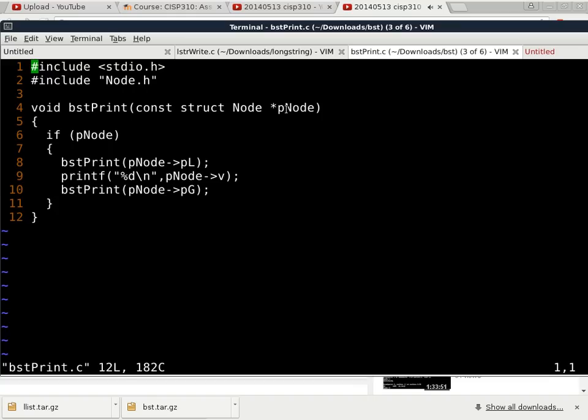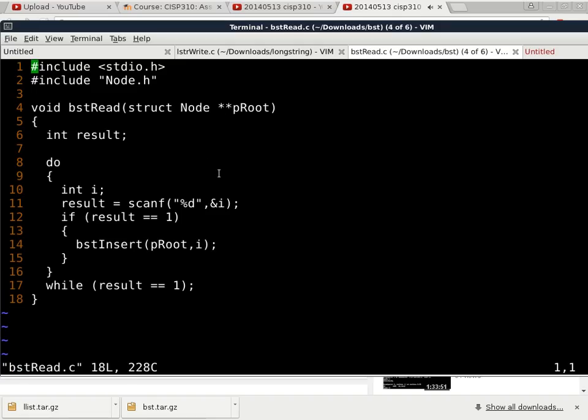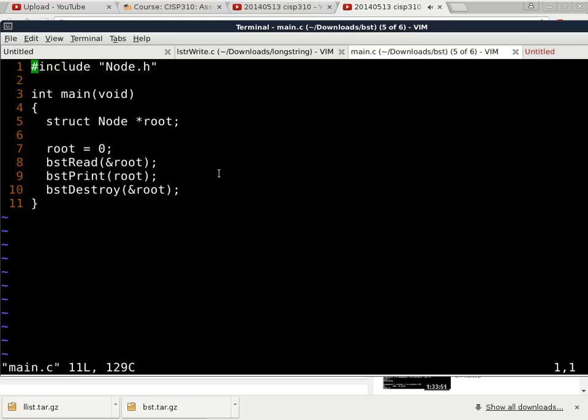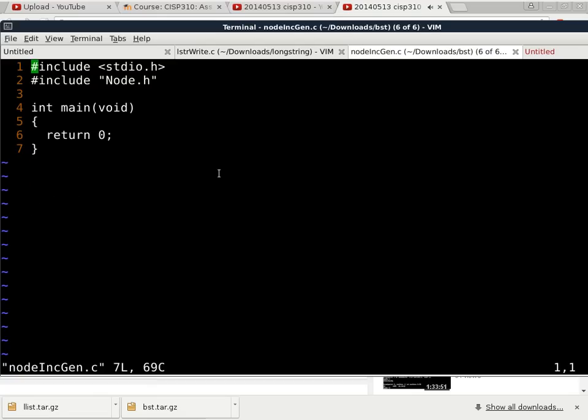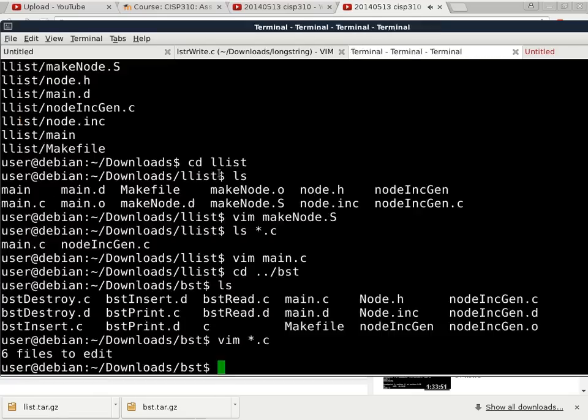The next one is BST print, which does not involve a pointer to a pointer. This is the easiest one of all of them. And this is BST read. It has a scanf in it, but it's not really that big of a deal. And this is main, and I think that's it. Those are all the subroutines. And this is the include generation file, so we'll deal with this one too. So what do you think? Which one do you want me to implement?